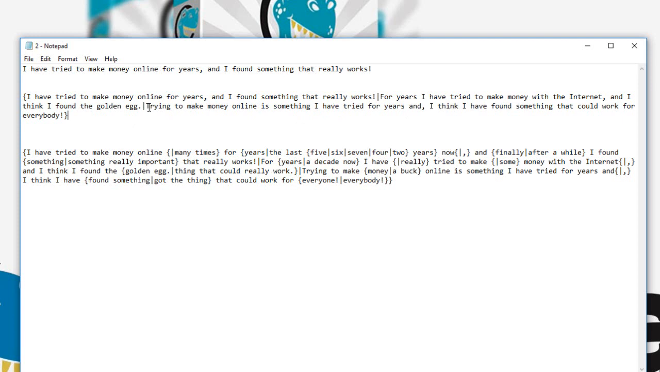The second one will be, or the third one, trying to make money online is something I have tried for years and I think I have found something that could work for everybody. So again, you start open with a curly bracket and then every sentence, this is called a spin text by the way, and then after every sentence you put a pipeline, and after the pipeline you start with a new sentence, and after this pipeline again a new sentence, and you can go on. Well, the best thing to do actually is to make 2 or 3 new sentences from each sentence in your article.